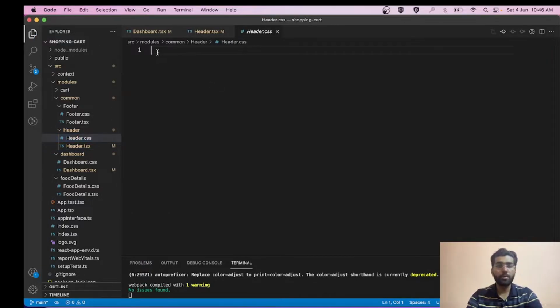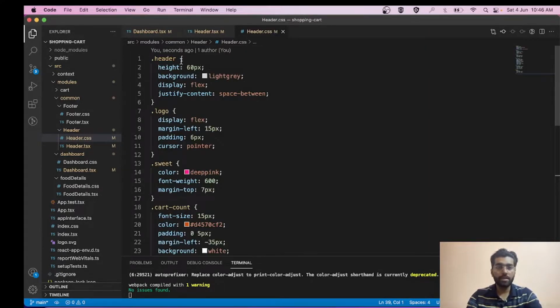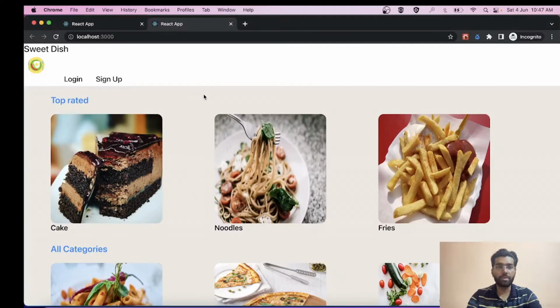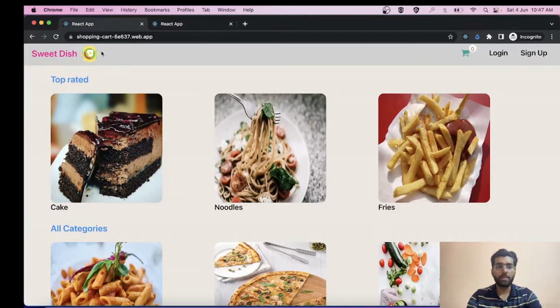So friends, I am going to quickly add the CSS file over here, and then we will go through it. So friends, this is our CSS file. So we had that header class name, and what we have done, we have simply assigned it a height of 60 pixel. We have given it a background color, display flex, and justify content space between. Okay, so justify content space between is basically for this space, okay, that we are seeing.